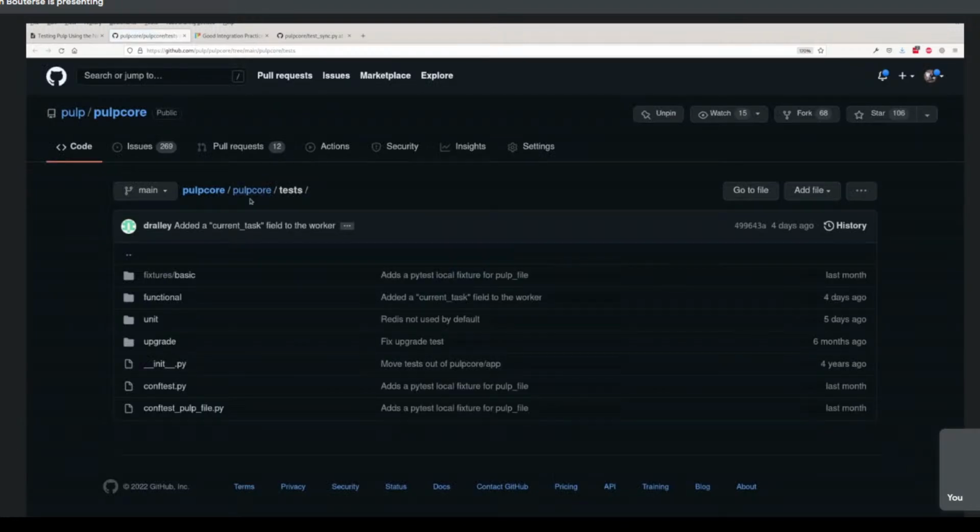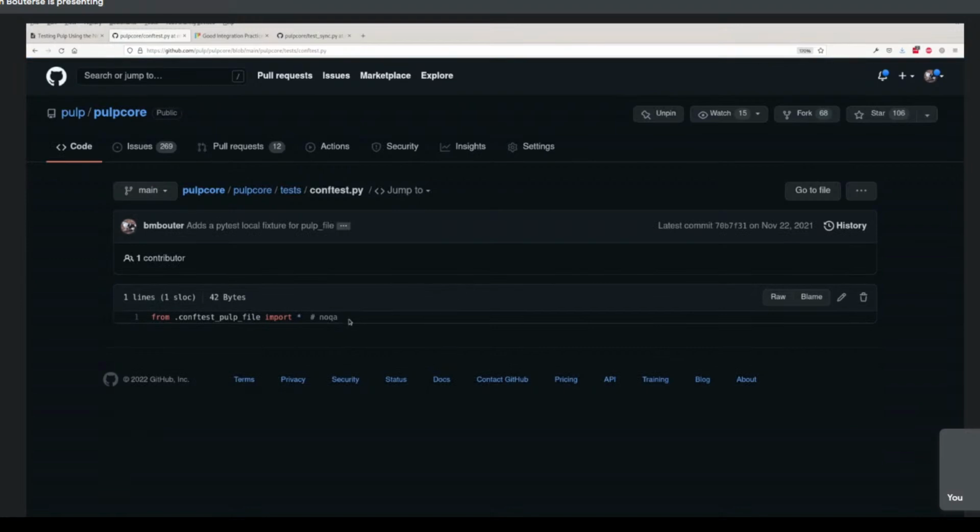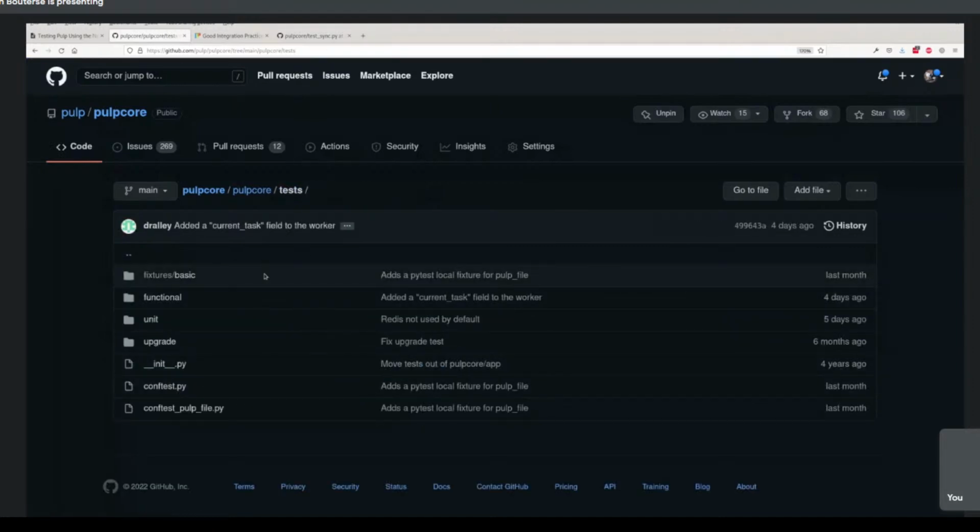This is in pulpcore. Pulpcore is already starting to use this setup, so a lot of our references and examples will be from pulpcore. You can see two files here, in the main top level tests folder, pulpcore.tests. There's a conftest.py, which is what I recommended that you create. And notice, there's only one line in here, because it actually chain loads this other file, which is up here.